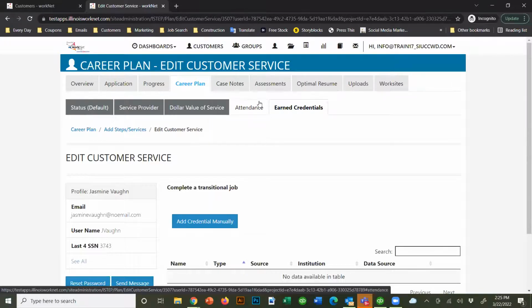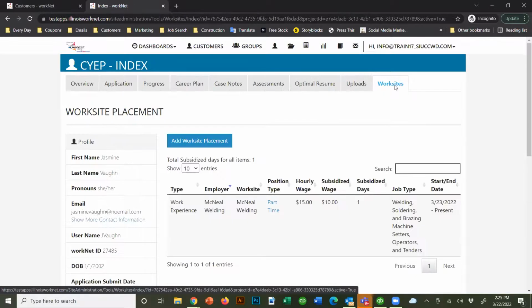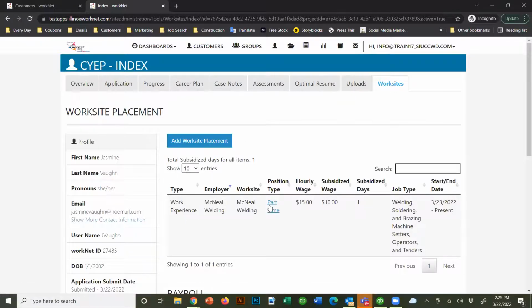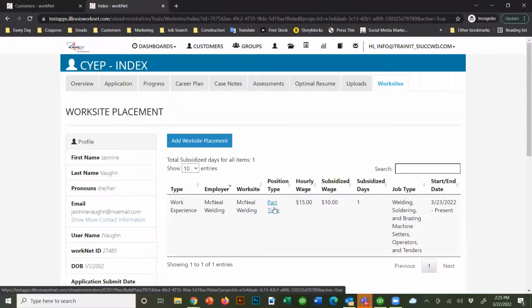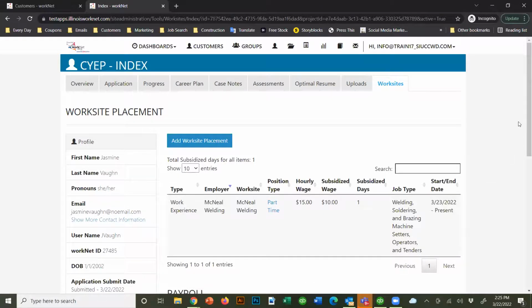Okie doke. We talked about overview, application, case notes, assessments, work sites. So now when we click on work sites, we'll see McNeil's Welding. And once you upload any payroll for this position, you will see that there.